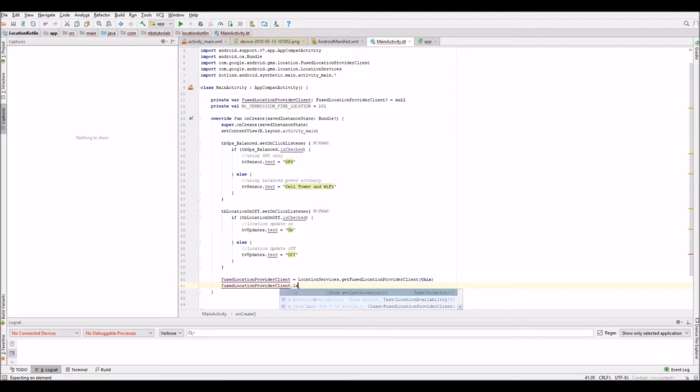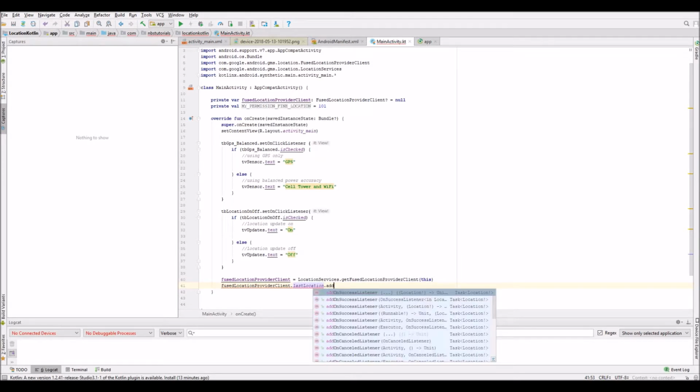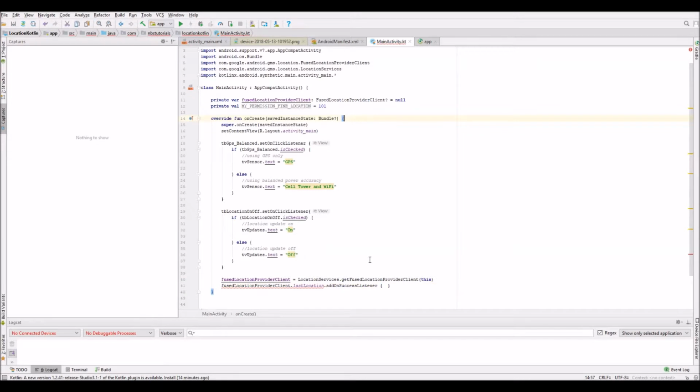Sorry, last location. And I'm just going to add an onSuccessListener. I just put a carriage return in here. So it's got some errors here because it's going to want to put a runtime permission check in there. I've never found a way for Android Studio to add that automatically as it does in Java, so we'll put it in manually. But we do need to put a null check in here.